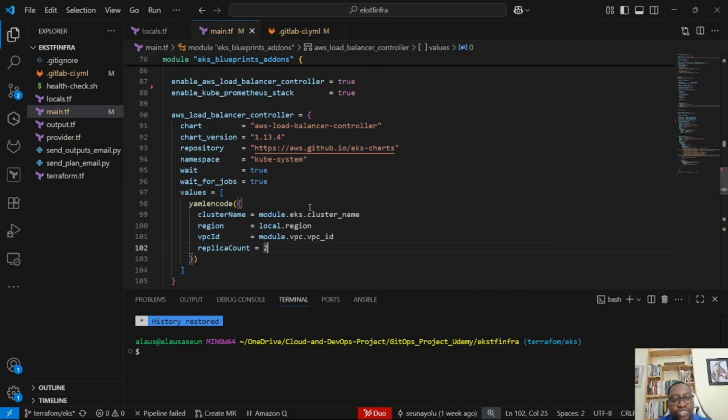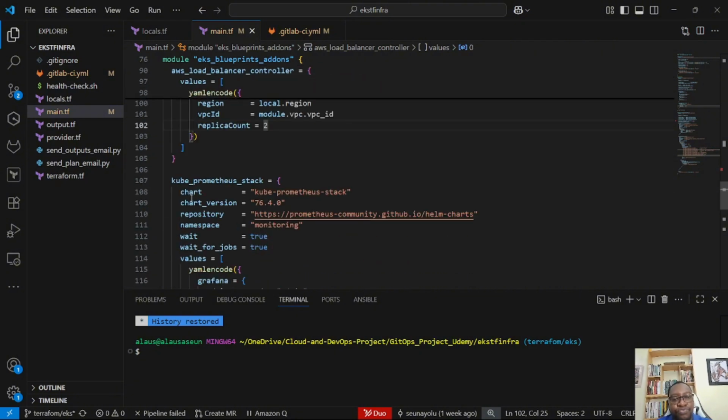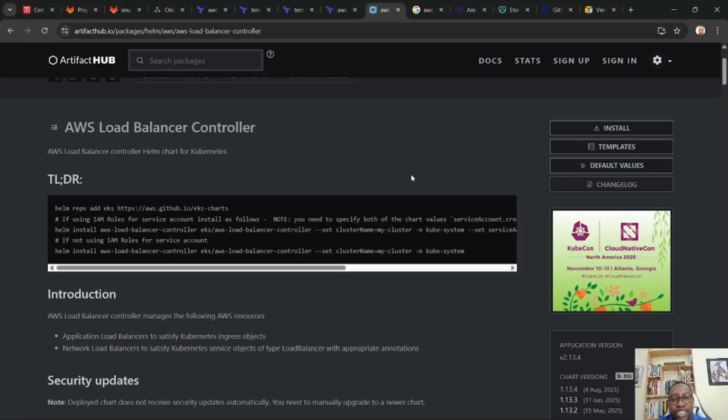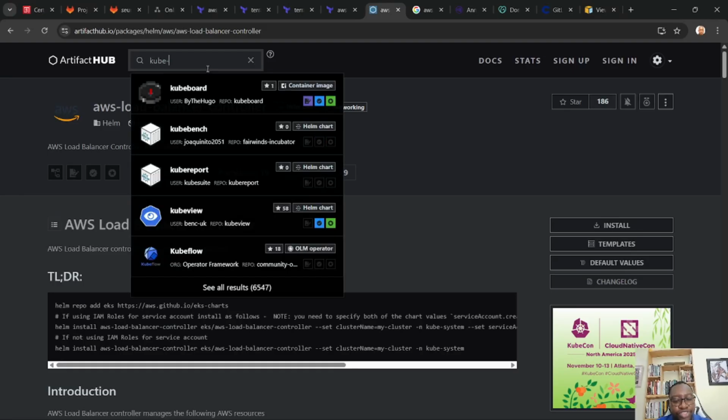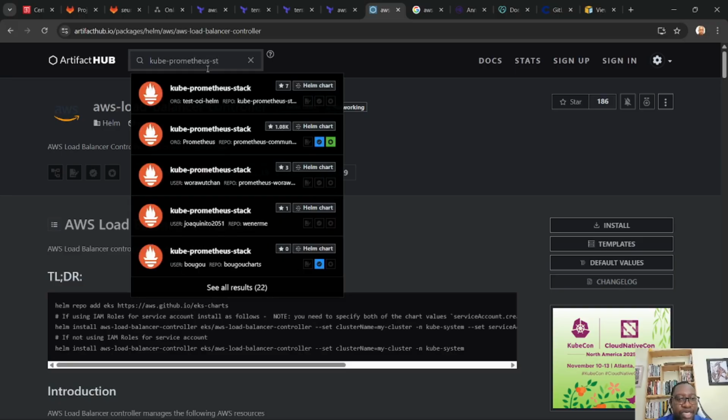Now, for the Kube Prometheus stack, we also need to supply some values. So here we have the chart. We're using Kube Prometheus stack 76.40. We can change that to the latest version, actually. So let's try the latest version of Kube Prometheus stack.